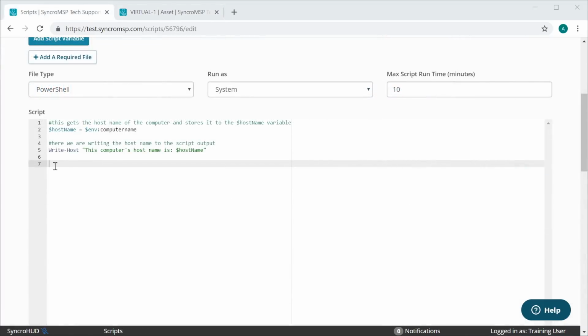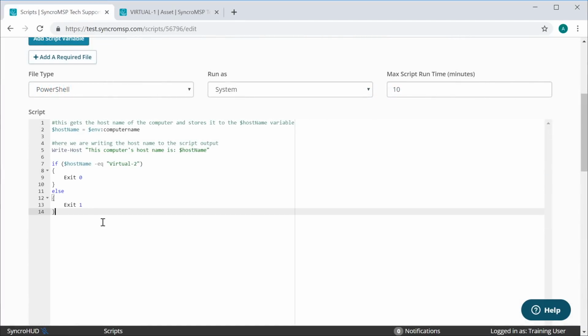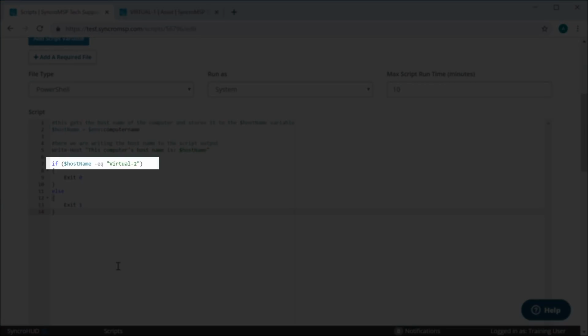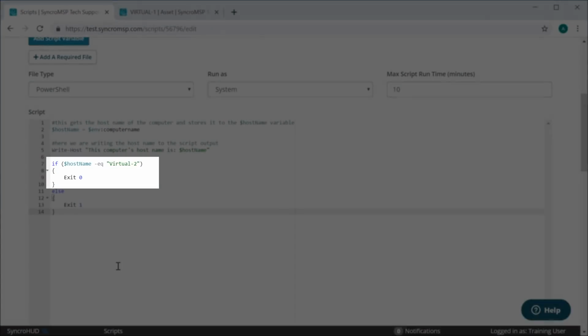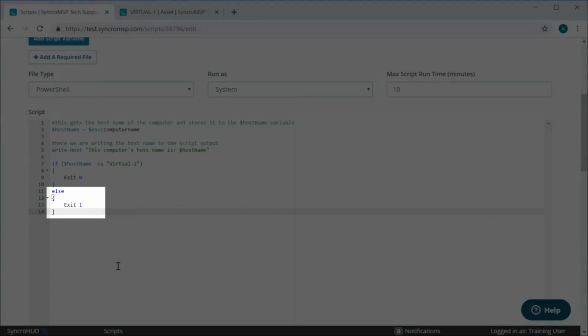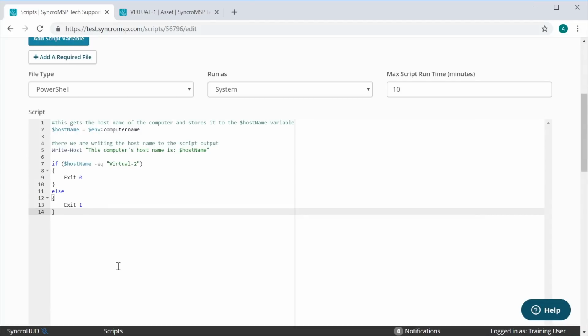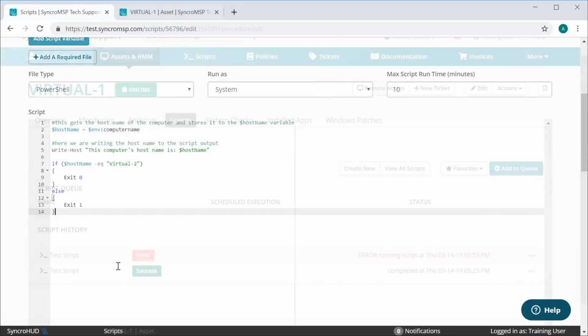So we'll go back into our script, and we'll add this code here, which basically says if the host name is virtual-2, we'll pass a success code back to Syncro. And if it is anything else, we'll pass a failure code back to Syncro. We know that the host name of this machine is actually virtual-1, so this will fail the script. Exit 1 tells my script, regardless of where this line is found, to immediately exit processing any commands and return a failure code. Let's go ahead and run this and see what this looks like.